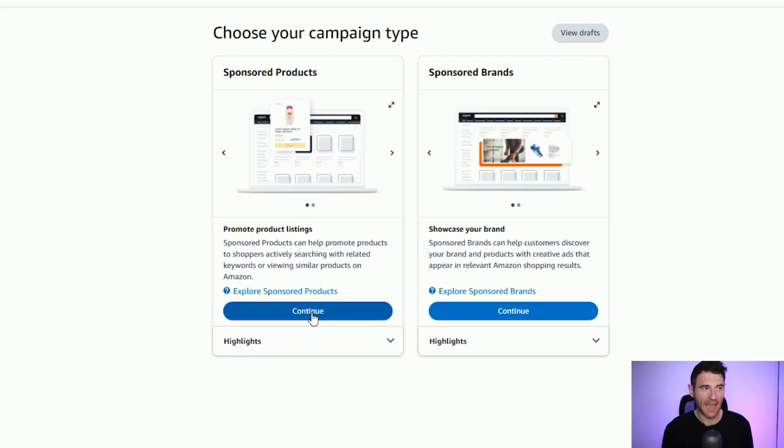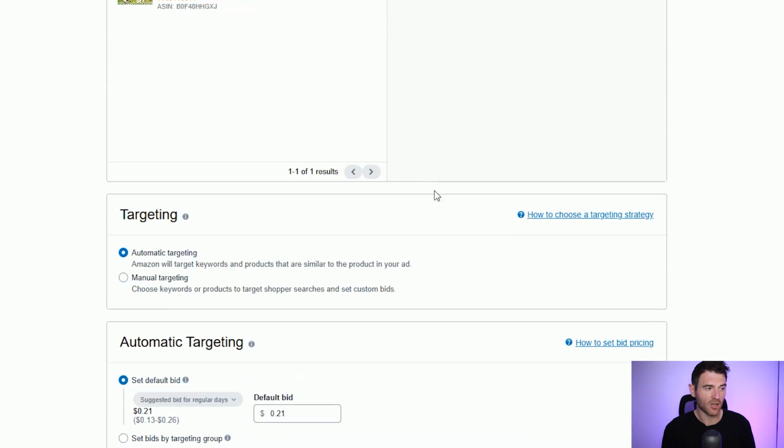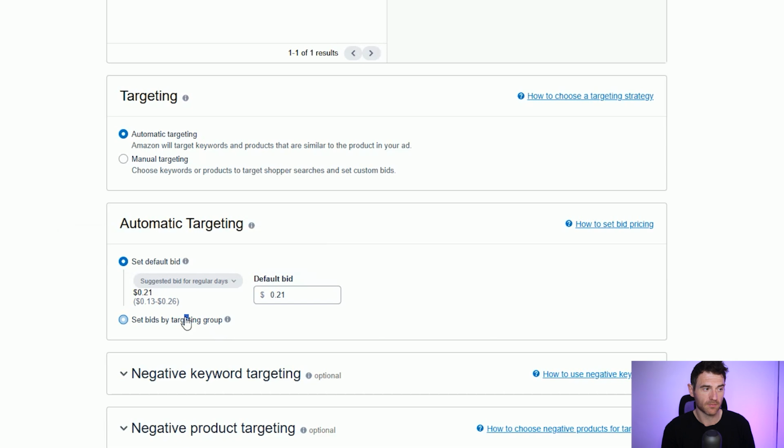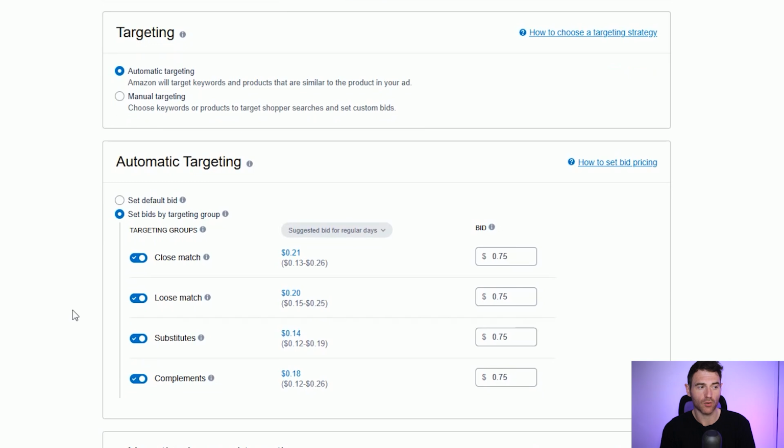To set these up, again, we create a sponsored products ad. We select our book, and then this time we leave it on automatic targeting. So you can see here, as we come down, it's got a suggested bid here, which is quite nice and low at 21 cents. That's a good guide, but it doesn't necessarily mean that's the right bid. And what we can do is we can click this set bids by targeting group.